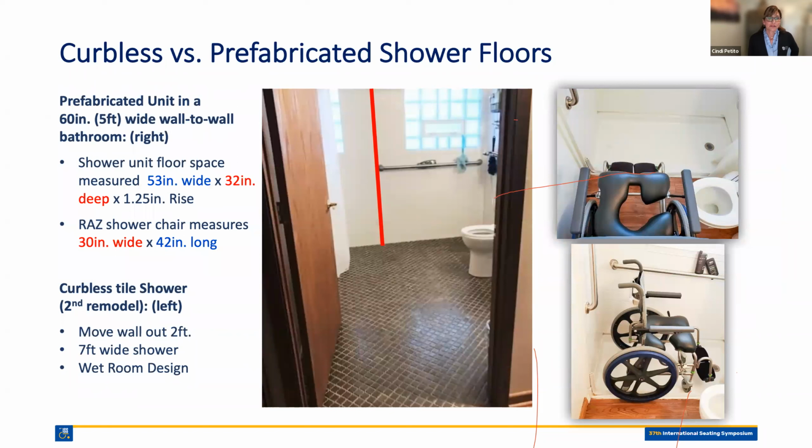So this is the same bathroom that we basically went in and remodeled. We went in and we gutted it out. We had him sit in the chair. We measured him in the RAS shower chair. And the photo that you see here in the middle is, we just finished the shower up a couple of weeks ago.